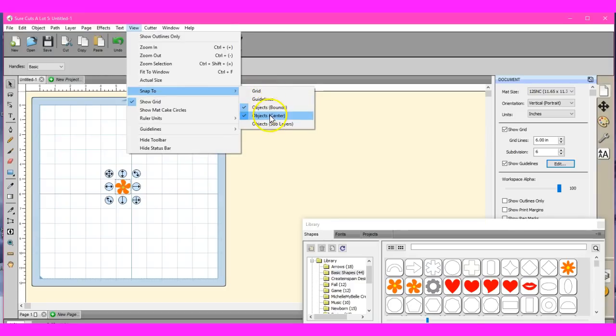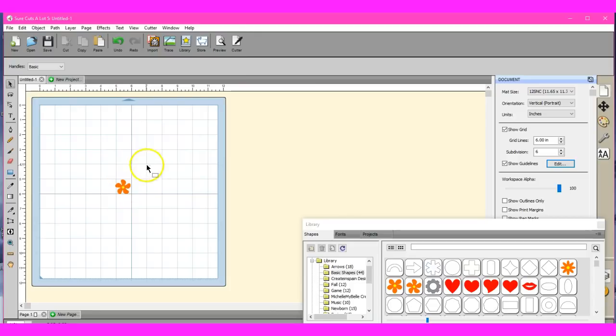I usually snap to bounds and center on all of my designs. That's why when you see me working in the program in some of my videos, you'll see those blue lines come up. That helps me to make sure things are even. But then there's times when I want things to not be even, so I go up to that view and untick those snap tos. Okay.